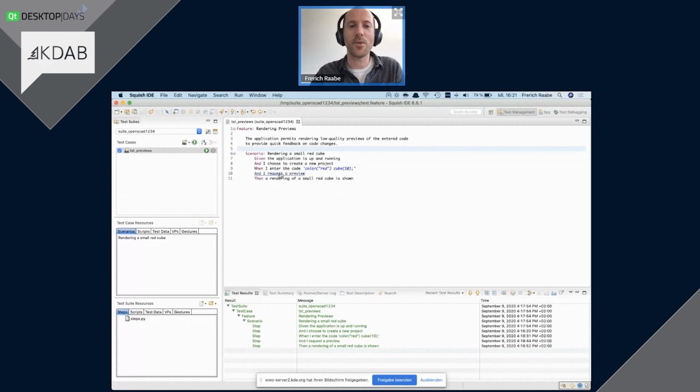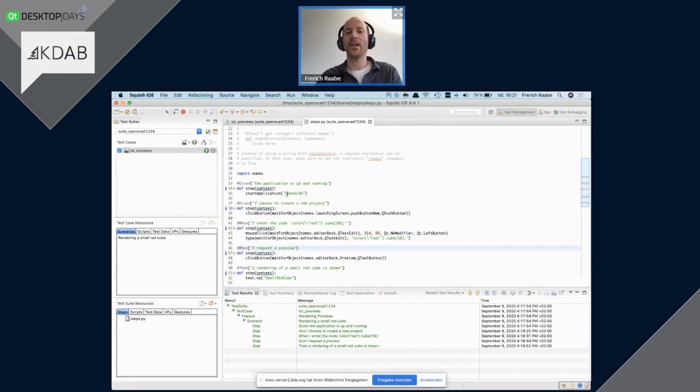Let's click on any of those steps, like "I request a preview", and we can open the script file which implements this step. So what you see here is that for each of the BDD steps we wrote, like "when I request a preview", Squish generated a small function, which is called step, which implements that step. In the case of requesting a preview, the step consists of a single click button statement. The step "then a rendering of a small red cube is shown" corresponds to calling this test.vp statement, which is what takes care of the screenshot verification.